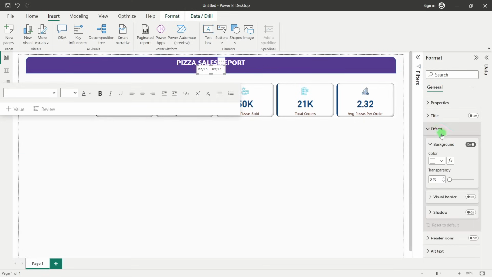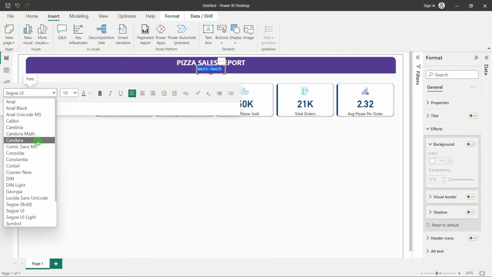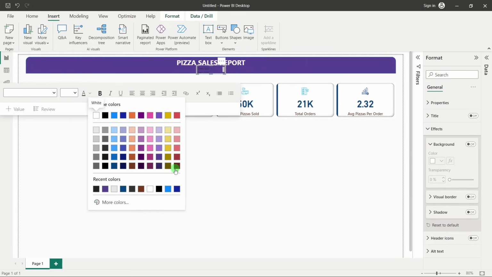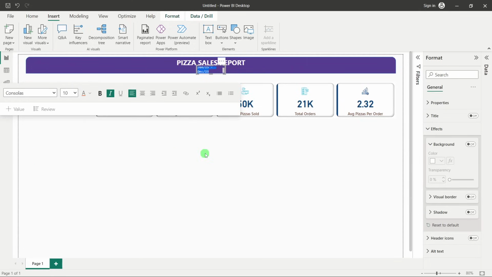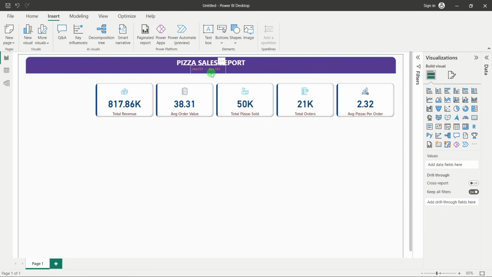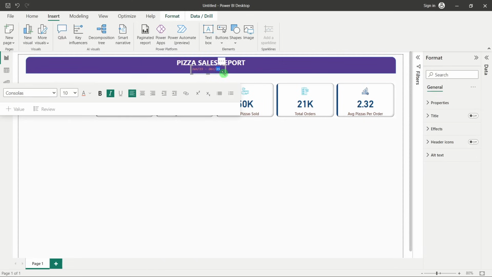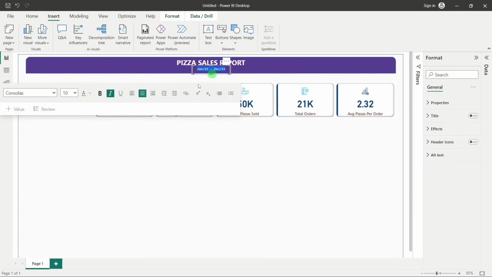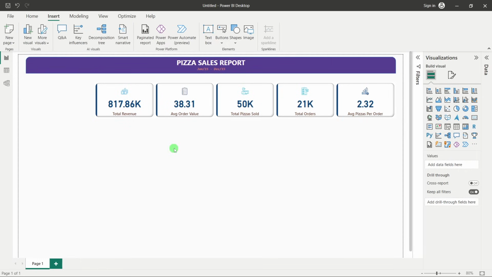We have to go again to effects, turn off the background, select this entire text, and the font we will be using here is Consolas Italic, and the color we will be using is this. Just increase the size over here. Perfect. Select this and we can make it bold. Perfect. So this is our pizza sales report.